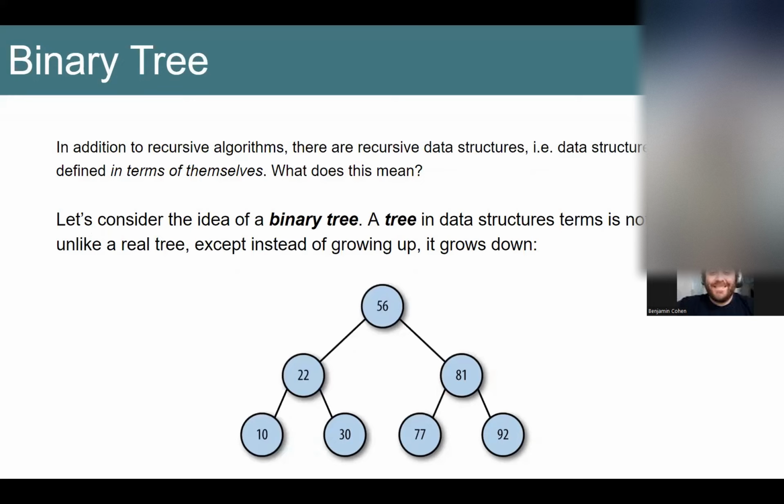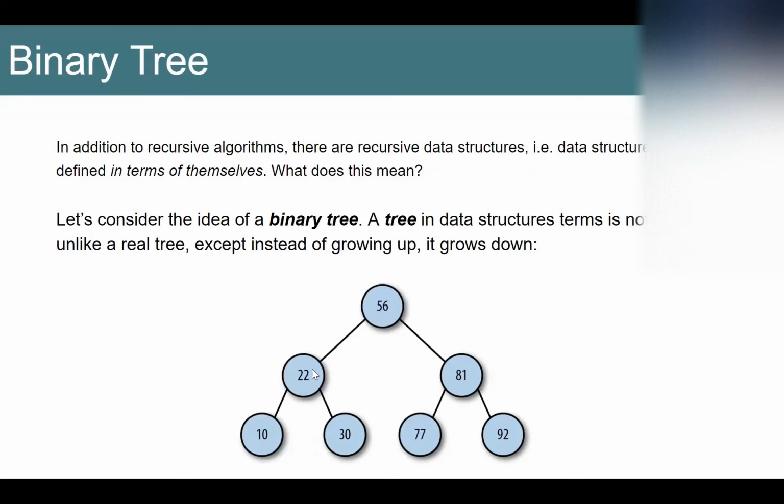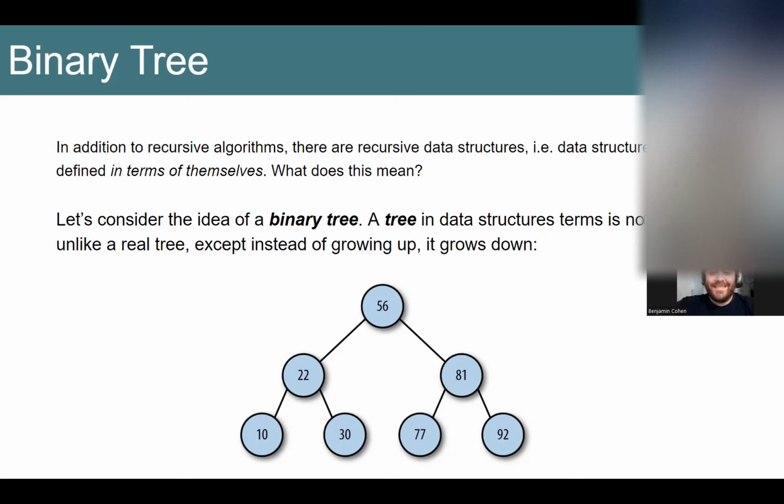In this instance, they're talking about trees that grow downwards. So like you see here, you've got the root node of 56, and that's got a head and a tail. I think the head here is 22 or 81, and the tail is the other one. And then each node going from that also has a head and a tail.